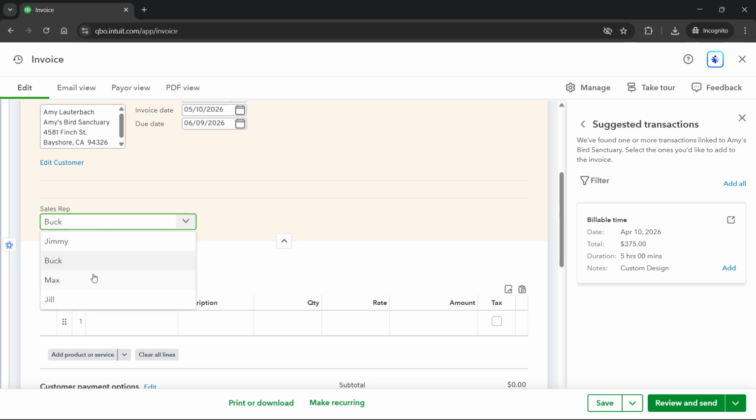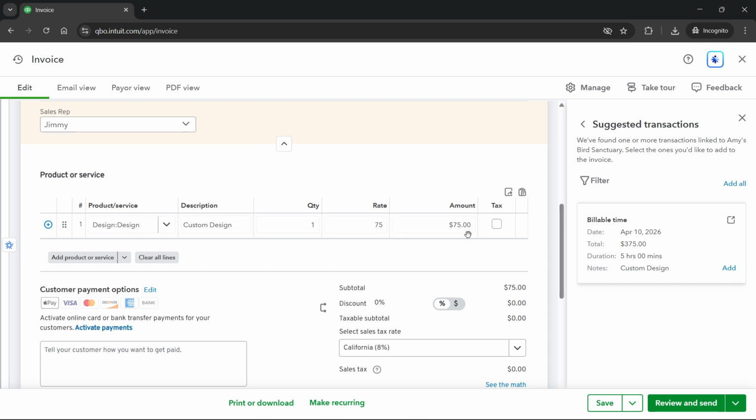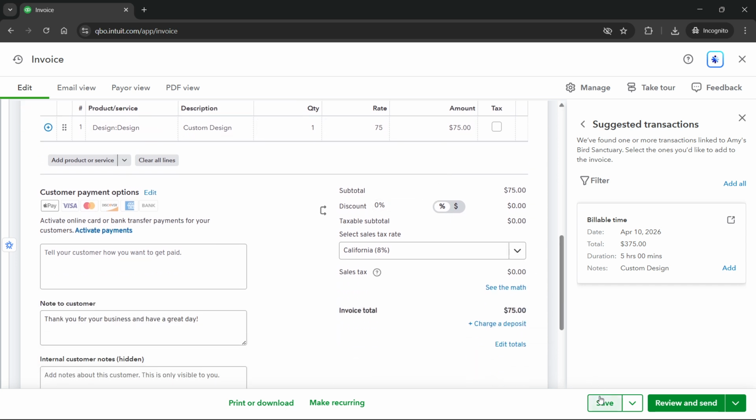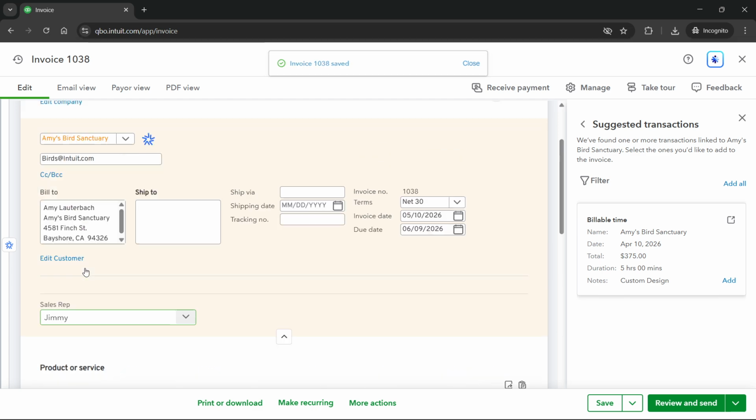You could do whichever one you want, of course, on your list. You can add them in the previous menu we were on. I'm going to just leave it on Jimmy. Then I'm going to add a random product over here. And then I'm going to just do like amount. There we go. That's going to be it. And I'm going to just save this. Okay, so I'm just going to save this one. And that's going to be it. I've saved the invoice just so I have an invoice which has a sales rep.